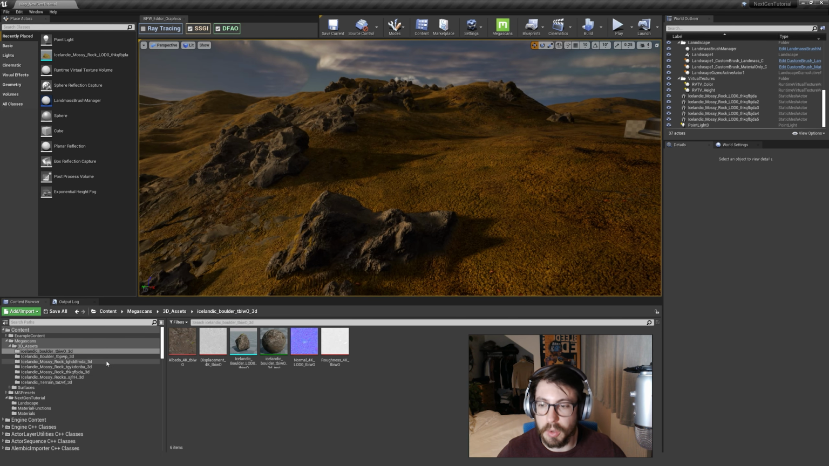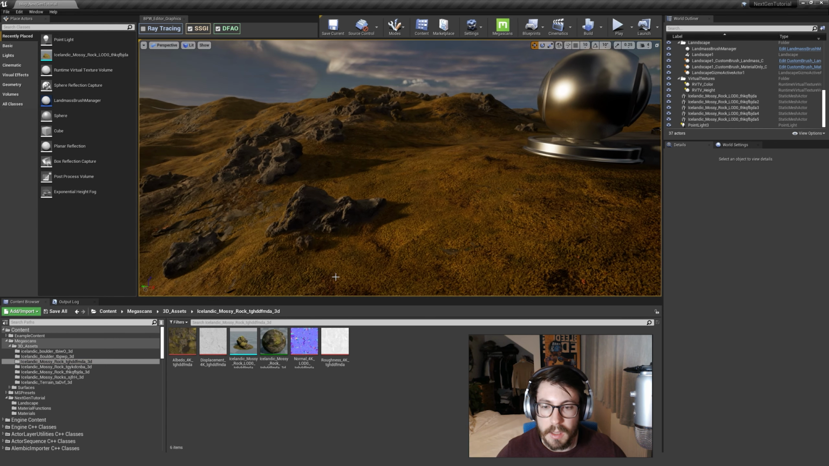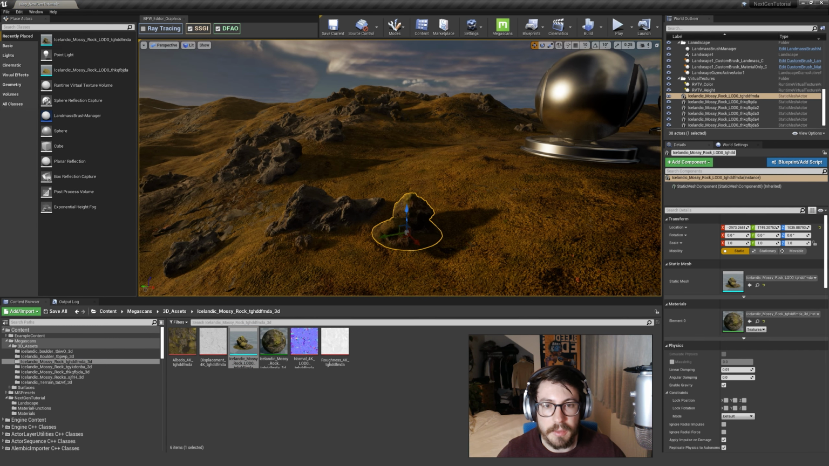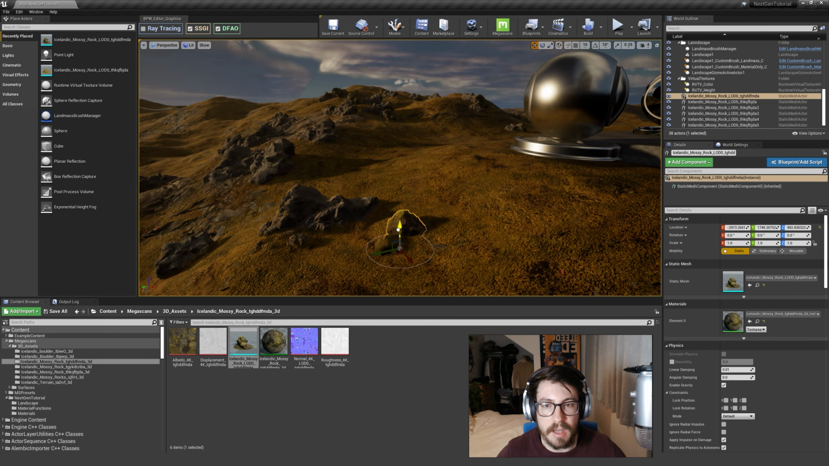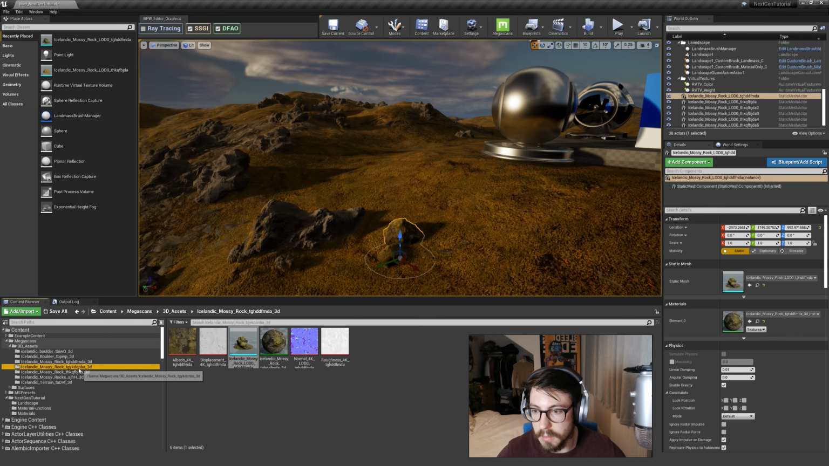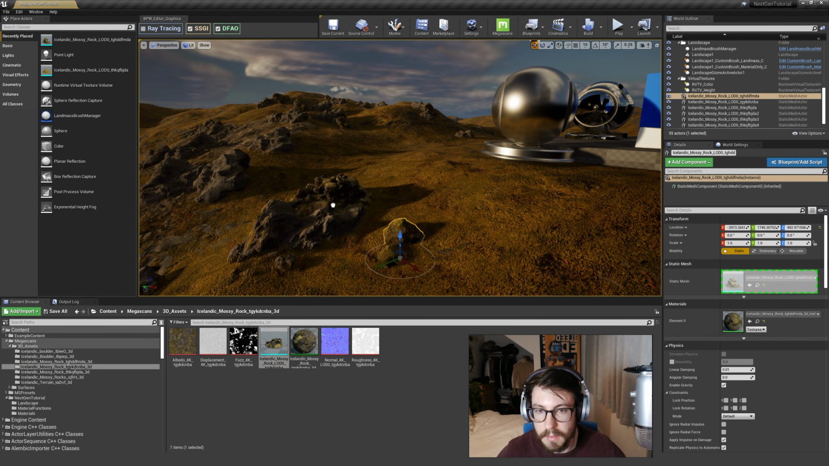Okay, I've imported all of these meshes into my scene, and yeah, we can just experiment with them, just drag a few in, see how they look. Is that actually the one that I already had in the scene? Oh.